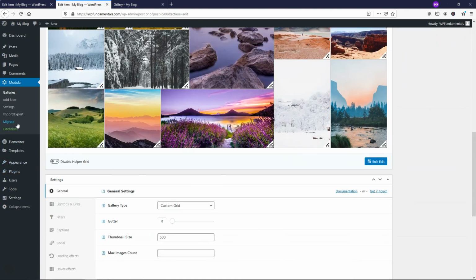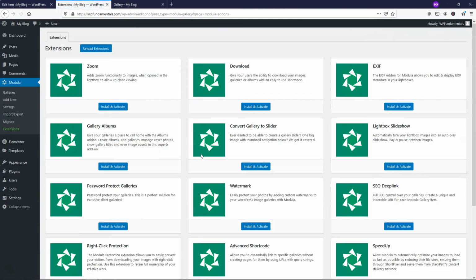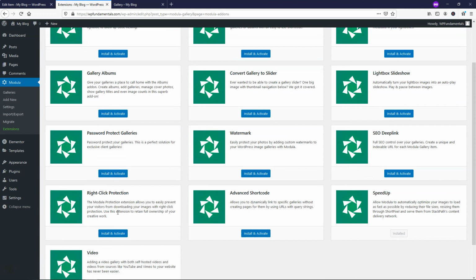I also wanted to mention a couple other extensions here that I think are worth checking out if you want to add these features to your website. You could use the watermark feature here if you want to make sure you have the integrity of your images and you don't want people to steal them and you want to make sure you're getting credit for them. This right-click protection can also help you with that, because it basically makes it so they can't just right-click and download the image and use it as if it's their own.